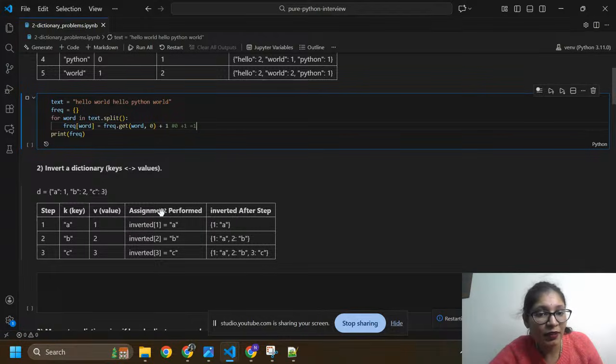Here you can say assignment performed. So in the inverted dictionary, the value will become the key, and here I'm going to assign a, that is the value, and 1 is the key. Again 2 will become a key, and its value is b. Again this value 3 will become a key, and this key c will become its value. So inverted after step: 1 is the key and a is the value. Again 2 is also a key and b is the value. So 1 and 2 are keys and a and b are values. And after adding c, 1, 2, 3 are keys and a, b, and c are values.